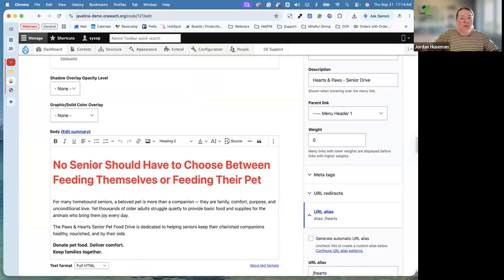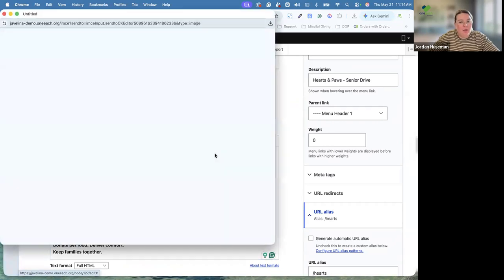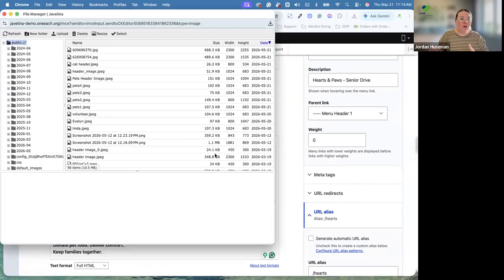So I come back to our body area here. I will click into the body area and then click that image button. You should see a little magnifying glass on the right-hand side of the search bar. And when you click on it, it will open your file browser. And your file browser stores all of the files on your site: images, PDF documents, Word documents, anything that you've uploaded to your site lives here.